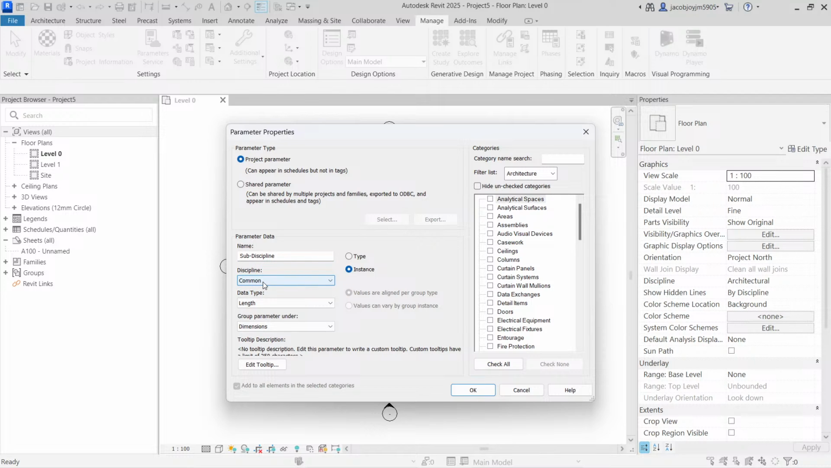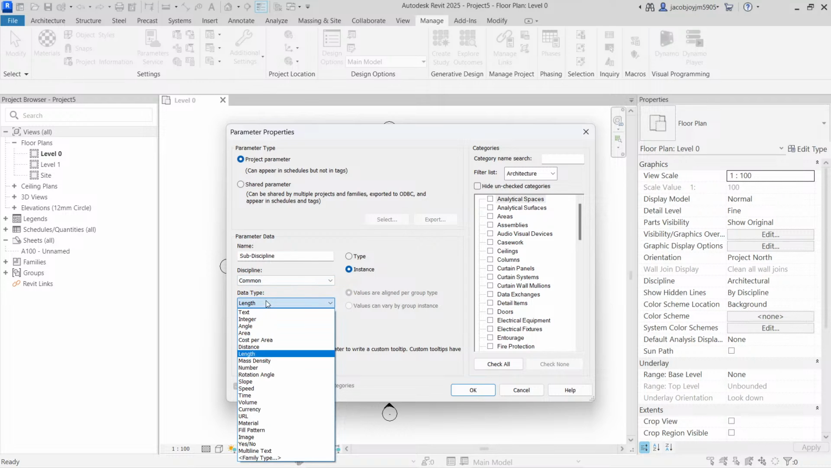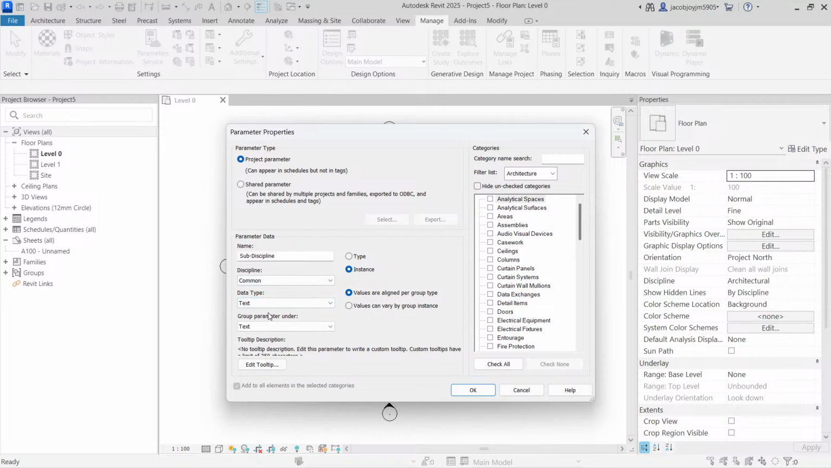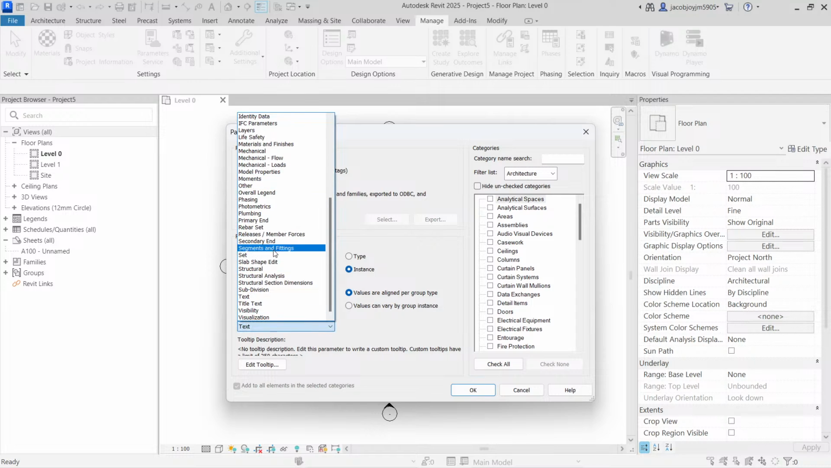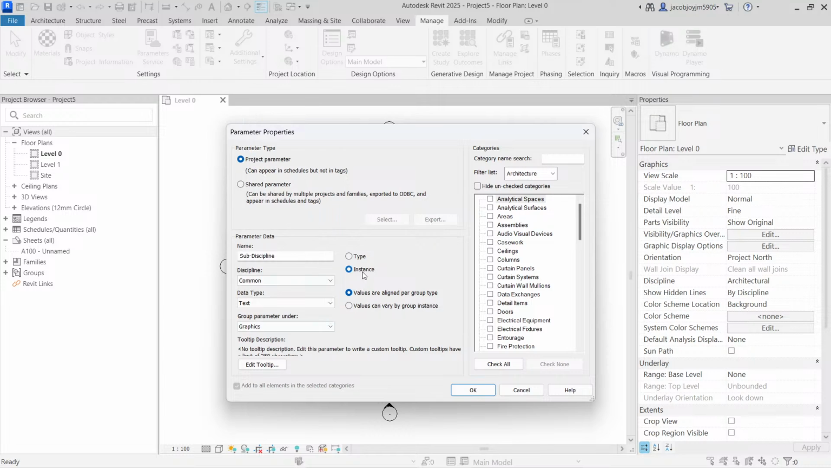It's going to be common. That means you can use the same parameter for architecture, structure, energy, electrical, for all the disciplines. The parameter type is going to be text, so that I can put numbers and text. It can be grouped under any title, but let's take graphics. Okay, and it's going to be an instance property. Values are aligned per group type. That's fine. It can also vary by group instance, it doesn't matter.